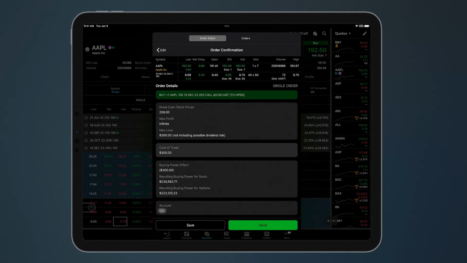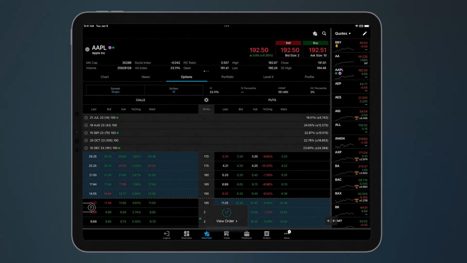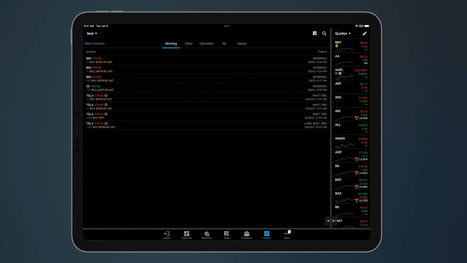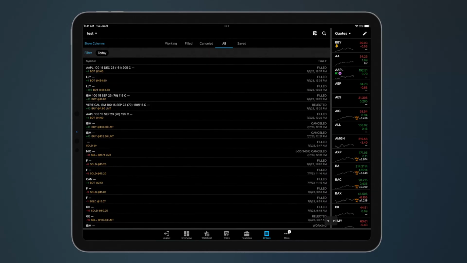On the order confirmation screen, you can review the order. To make any changes, tap Edit. If you're not ready to send this order, tap Save. Otherwise, tap Send. To view all orders, select Orders from the menu below. In the order book, you can view working orders, along with filled, saved, and canceled.